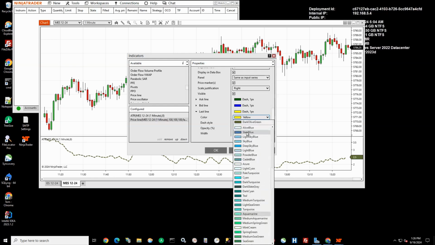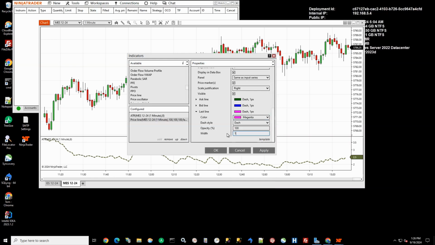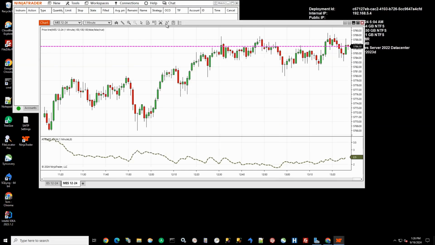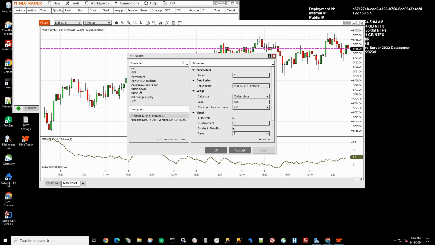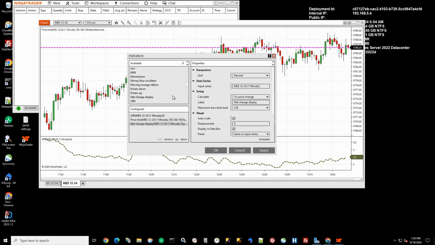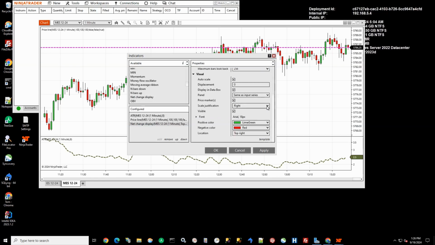So for me, I usually make it like a magenta, and 3 or 4 pixels is usually pretty good. So there's the last price, so you can see that a lot easier. There's another one you can use that I've seen a lot of people use. It's net, see, where is it? Net change display. So we can do it in points for MES, and I'll put it, let's see, top right.